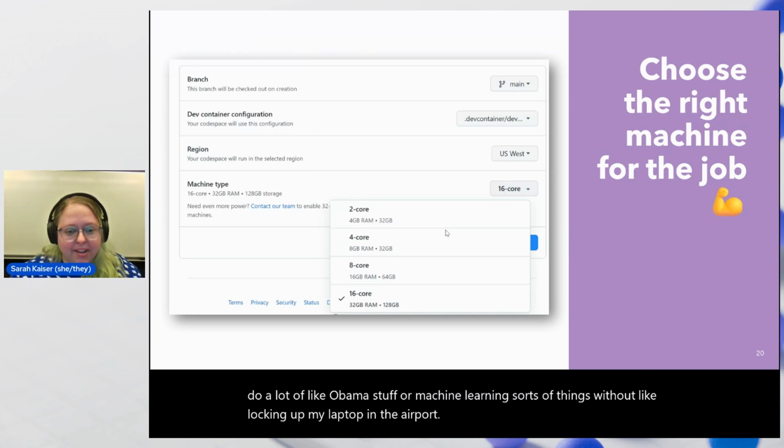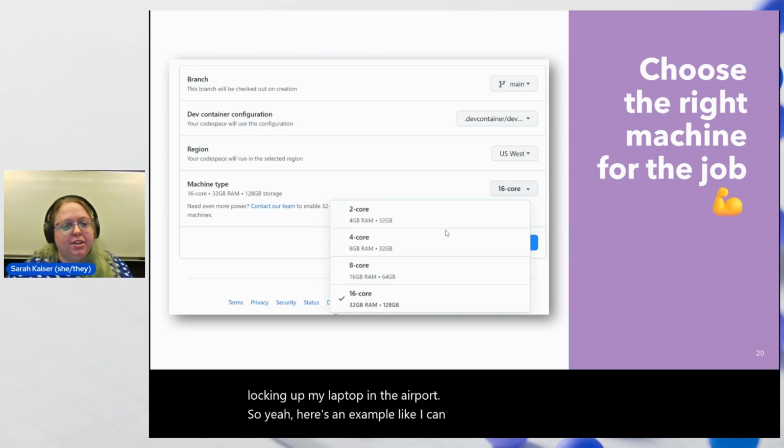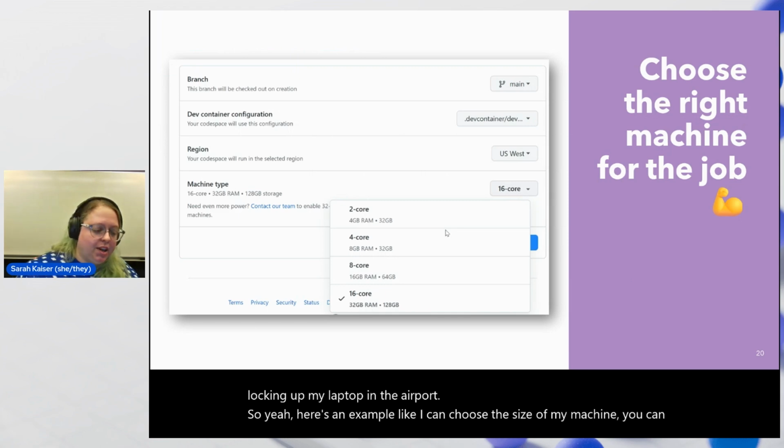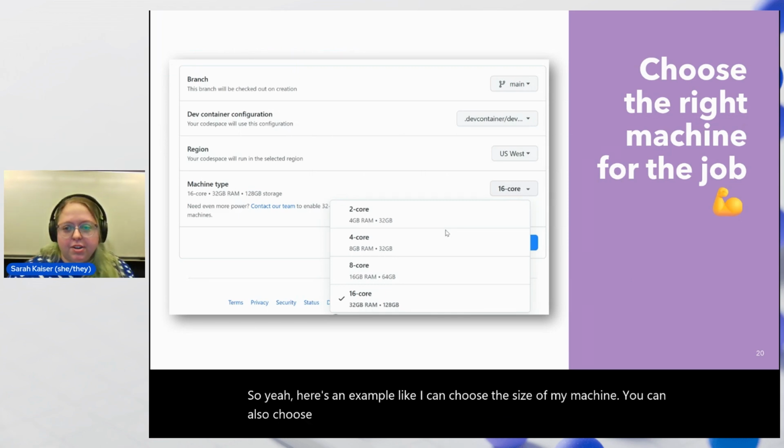So yeah, here's an example. I can choose the size of my machine. You can also choose GPU options now.